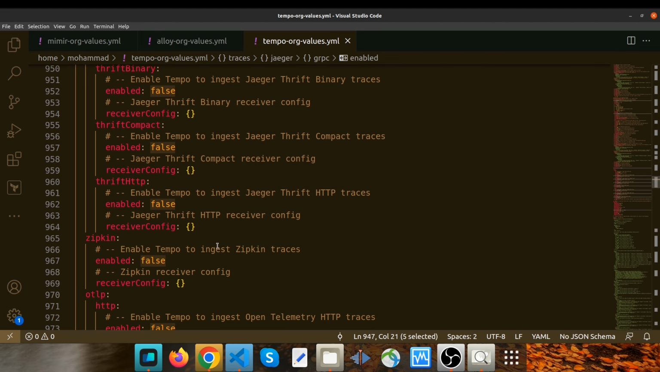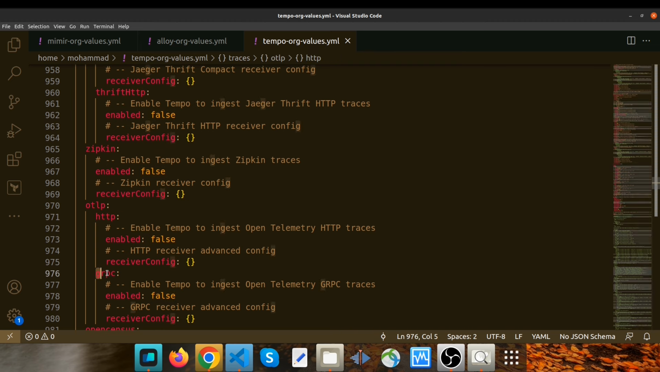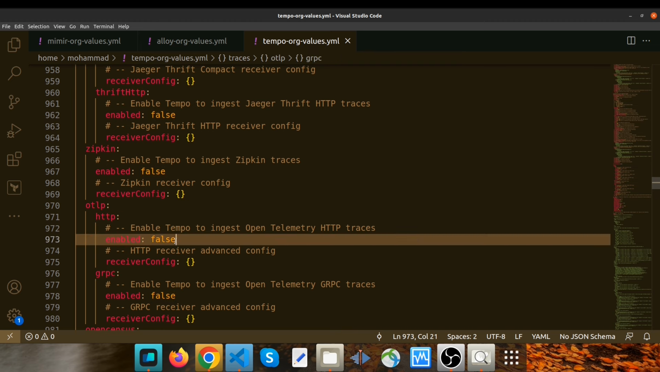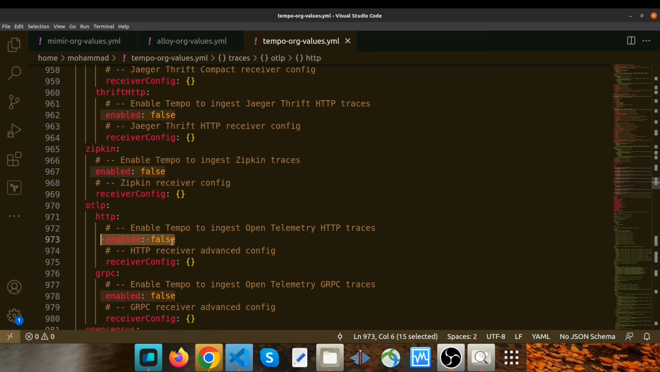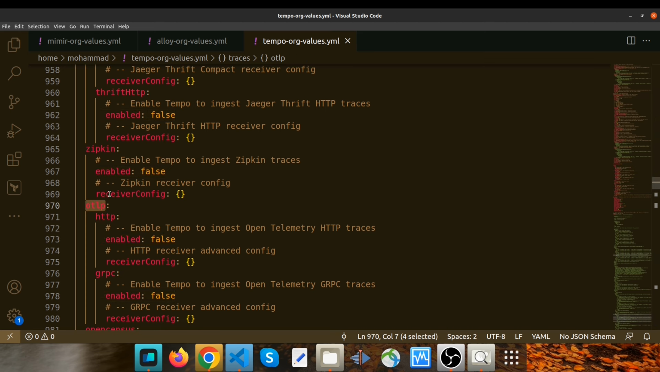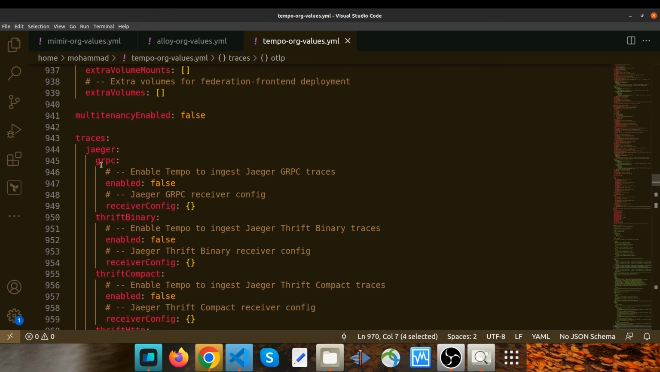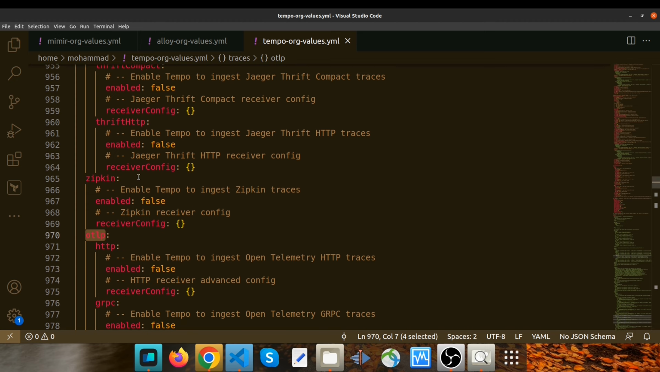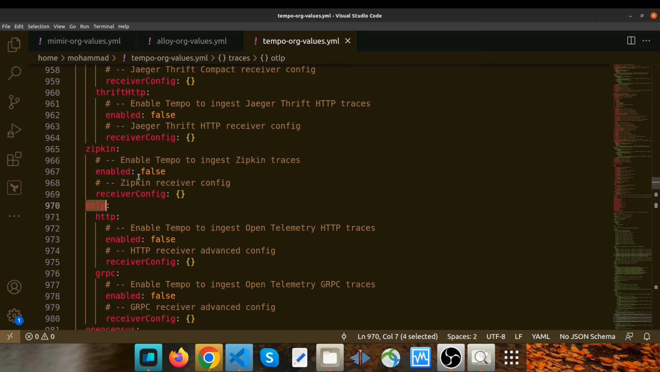Zipkin is not enabled here as well. OpenTelemetry HTTP and gRPC traces, both of them are disabled by default. So we need to enable Tempo to ingest OpenTelemetry HTTP traces and gRPC traces. Because of that, we need to enable both HTTP and gRPC traces of OpenTelemetry because my application is going to use OpenTelemetry as a tracing protocol. If you are using Zipkin or Jaeger or any other open tracing protocols, you need to enable them here instead of OpenTelemetry. This is based on your application, okay? So it's very, very important to know.